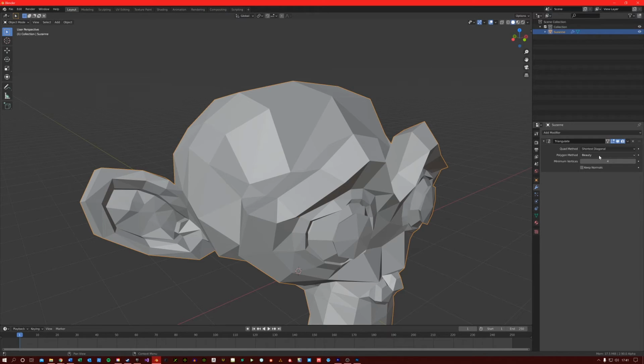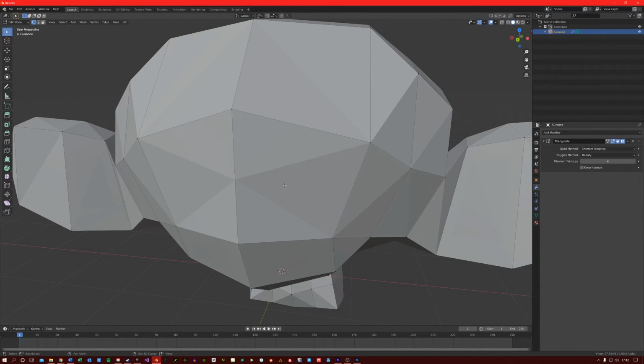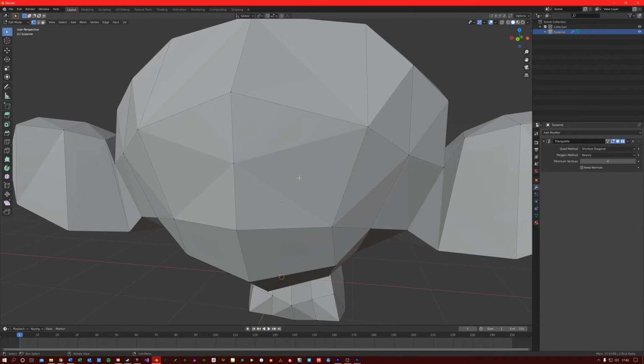The next section we have here is polygon method. So whilst the quad method here only works for quads, the polygon method applies for n-gons. So what is an n-gon? An n-gon is a face, or polygon, that consists of more than 4 vertices. If I come to the back of the monkey head here, and go into edit mode, you can see that we have an n-gon right here. 1, 2, 3, 4, 5. So this face consists of 5 vertices.